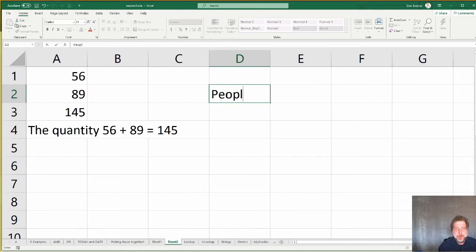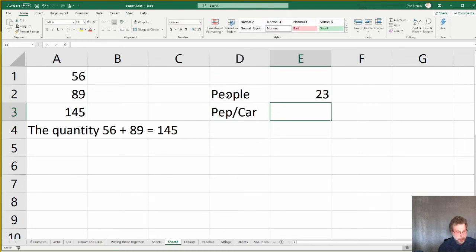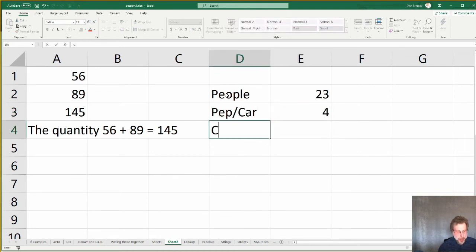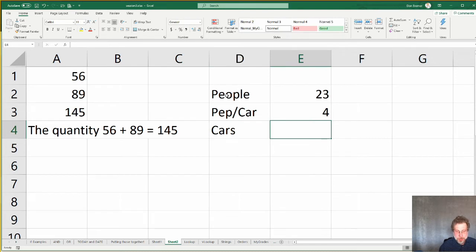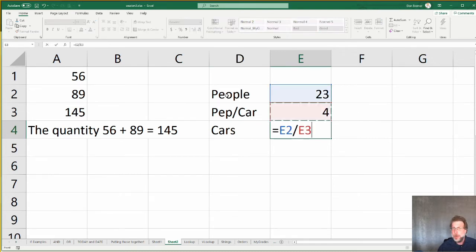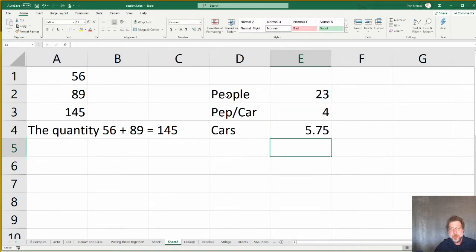So say I have 23 people, and I could put in people per car. I could put in 4 people per car. Now, how many cars do I need? Well, that is equal to the 23 people divided by the 4 people per car, and I get 5 3/4 cars. Hello, Enterprise. I need 5 3/4 cars. Just bring 6. I'll take a hacksaw to the trunk of the last one. Can't do that. So what do I want to do? I want to round it up always.